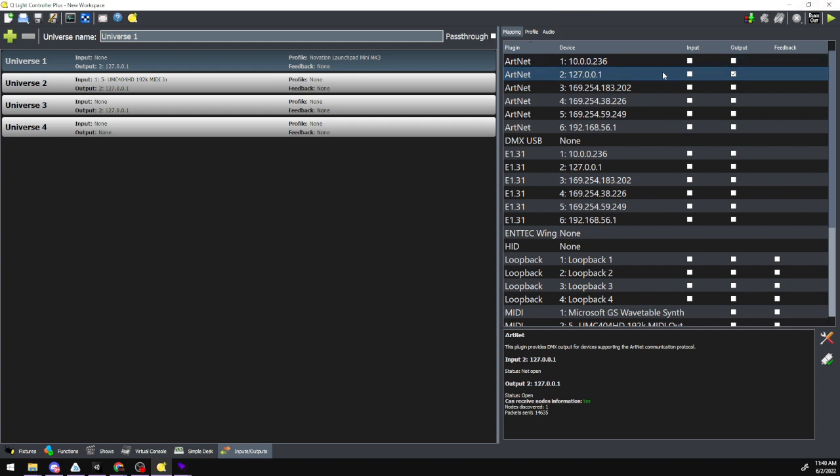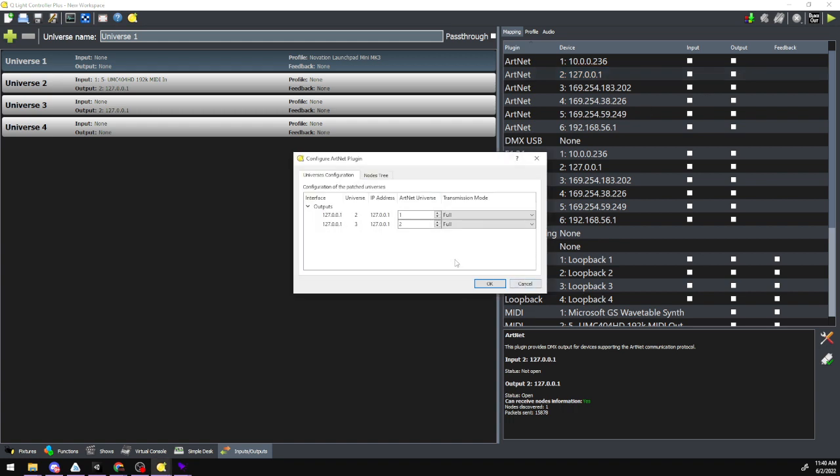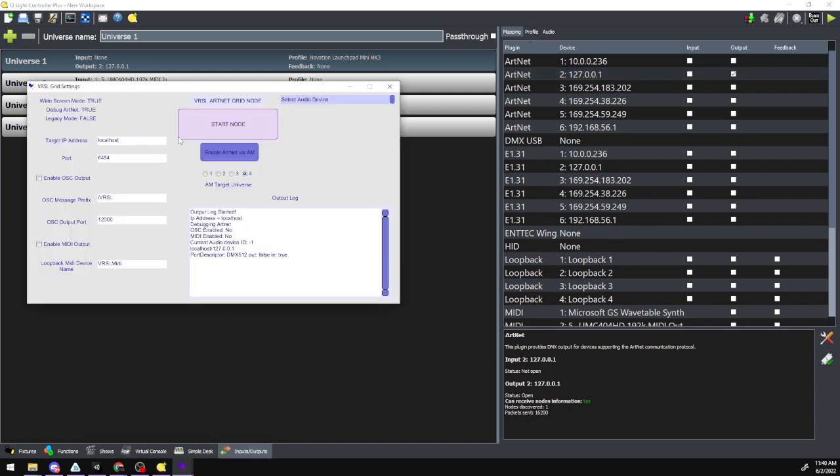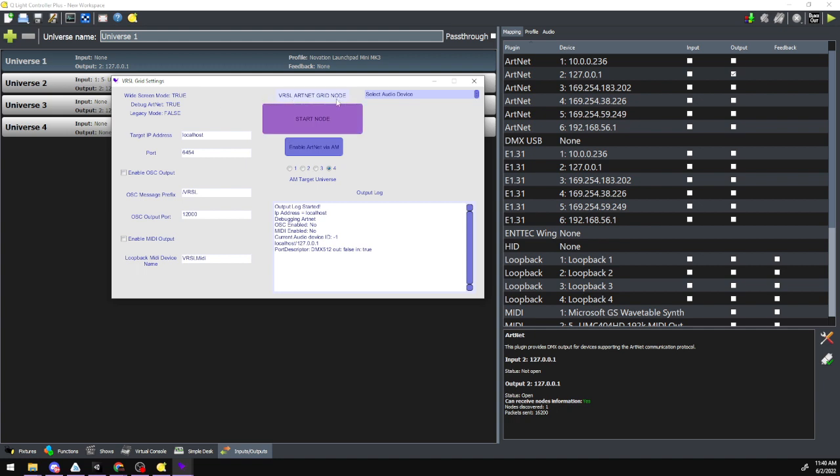I actually recommend using the loopback one. As you see here, I have it set already. So you want to go ahead and click output and check that box right there. And that will output DMX ArtNet onto the first universe on the loopback IP address, which is the default IP address. As you see, it says localhost. That's just the default IP address that VRSL will read from.